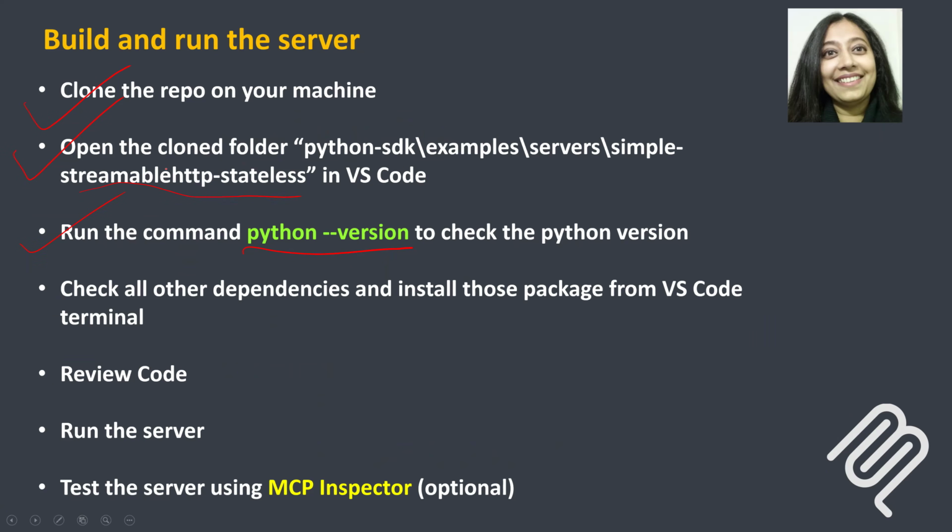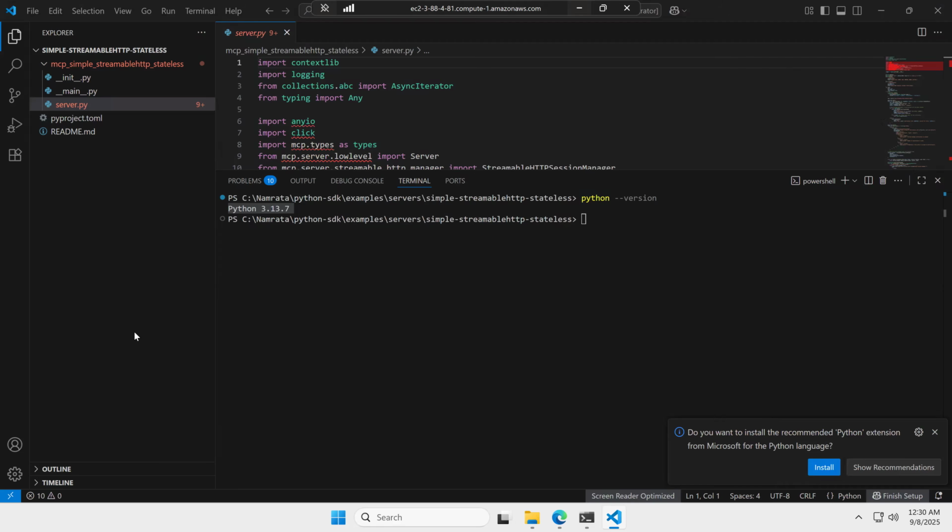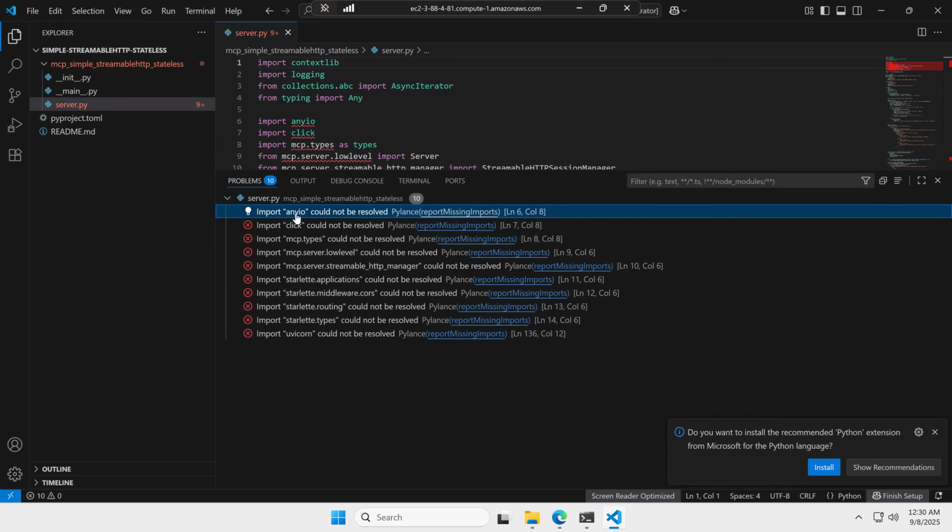Now what we need to do is check for all the dependencies in our code. Remember, this code has been provided to us, so we may not have all the dependencies. So we will check for the required dependencies and install those packages from the VS Code terminal. Let us go ahead and review that. If you go to server.py, you see over here it's showing 10 problems. Go to 10 problems and you will see that it actually uses a lot of packages inside. And these are the different dependencies that we don't have on our machine, and hence they are being called out as missing.